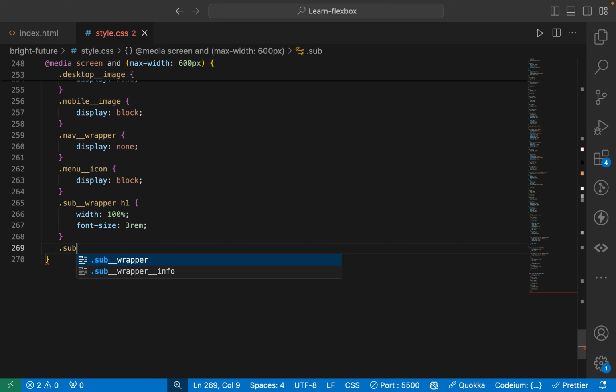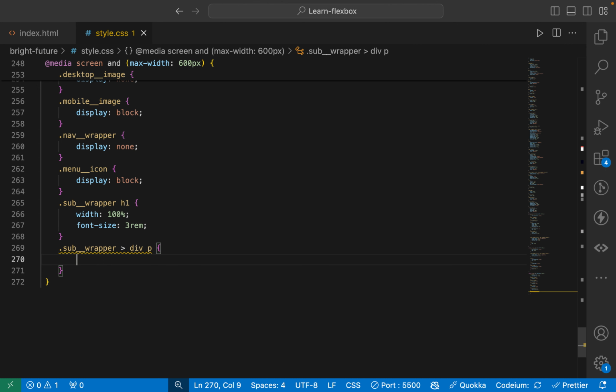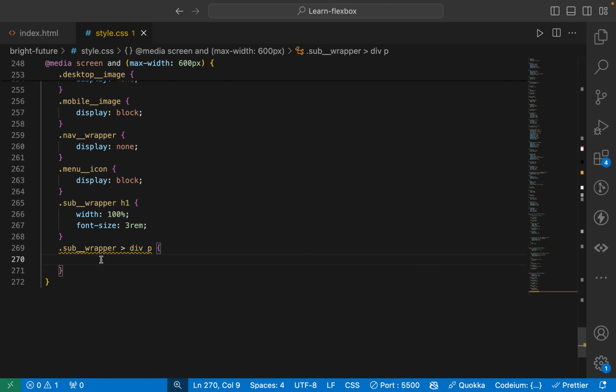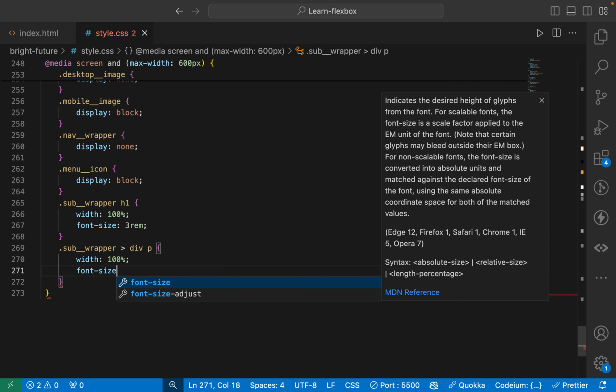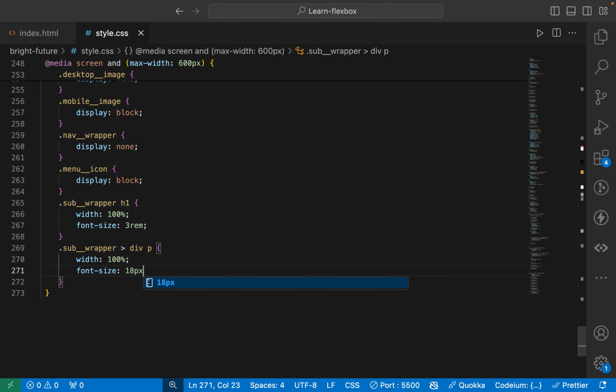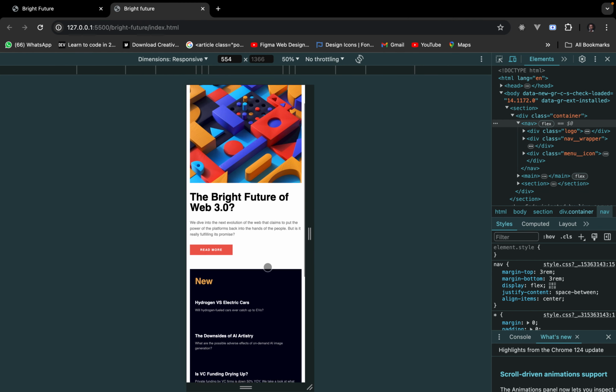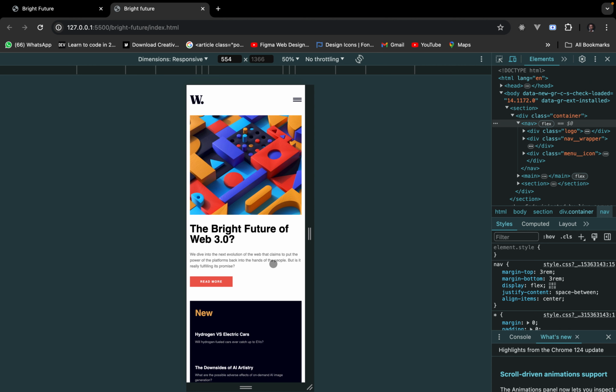Dot sub wrapper. Yeah. The width should be 100 too. Then the font size should be 18 pixels as well. Okay, this is okay now. This is okay now.